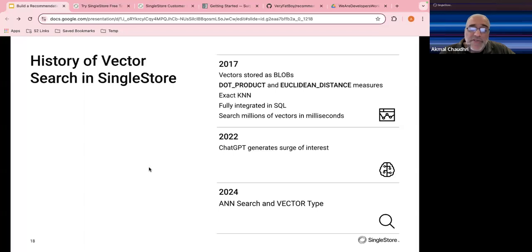So a little bit about the history. I've already talked about the fact that we introduced vectors in 2017 in the product. I've mentioned dot product and Euclidean distance. And by the way, although SingleStore doesn't support cosine similarity natively, within, I think it's less than 10 lines of code, essentially, you can write a couple of functions in SQL that will allow you to do that. There are examples of that within the documentation. Okay, so that's perfectly possible to run that as well.